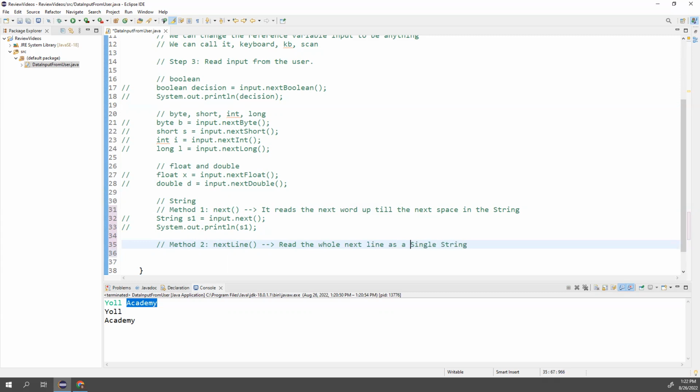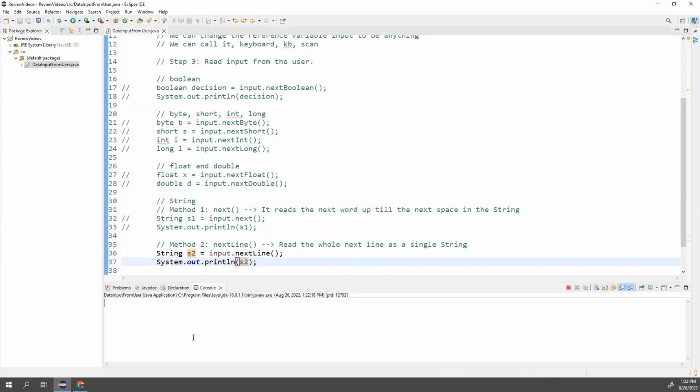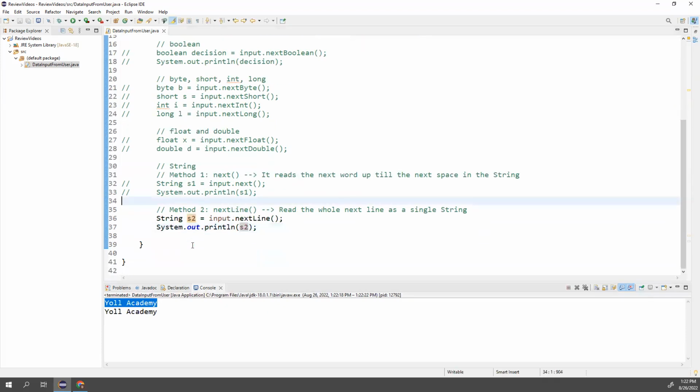Does that make sense? So in this case, if I say string s2 is equal to input dot nextLine, and then I say sysout s2, and I run this code, it is going to print YOL Academy. So it read the whole line, from the beginning until the end, as a single string, no problem.